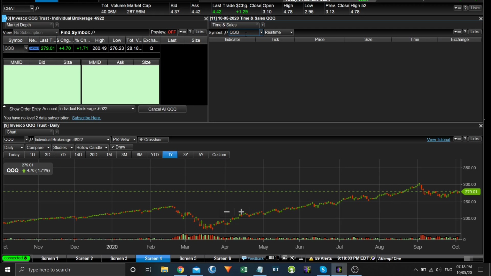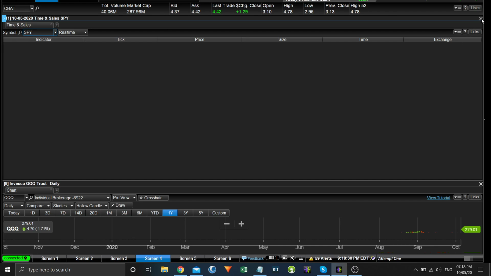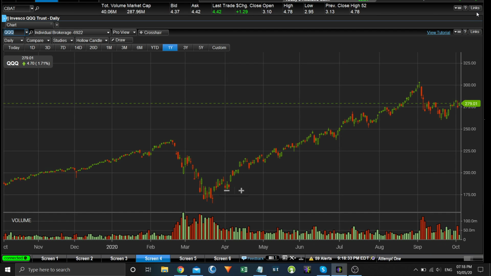So unfortunately, I have not yet figured out how to link these things. So if I change the time and sales to the SPY, this is now the SPY, but this is still the QQQ, and that bugs me, but I haven't had time to figure it out. So, all right. Yeah, that's how you set up E-Trade Pro to see the stuff.